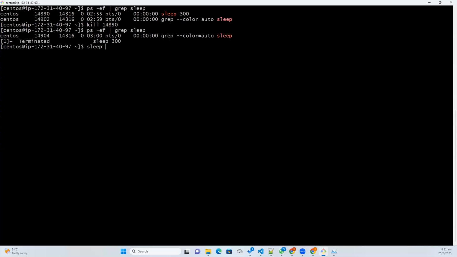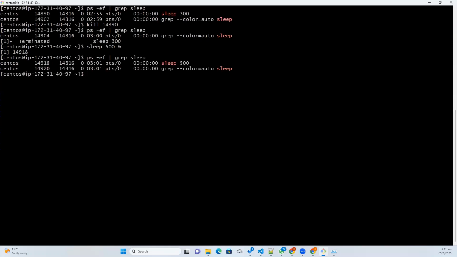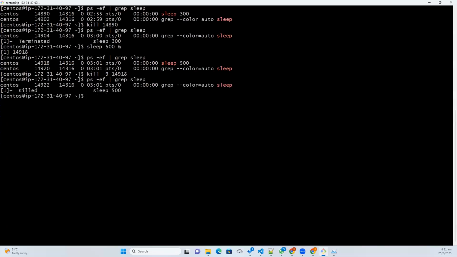Okay, now I am giving sleep 500 and then ampersand. How do you search? ps -ef | grep sleep. Okay, you have this process. Assume this process will not stop when requested, so you should force it. Then you can give kill -9, then this one. Okay, then it is killed.